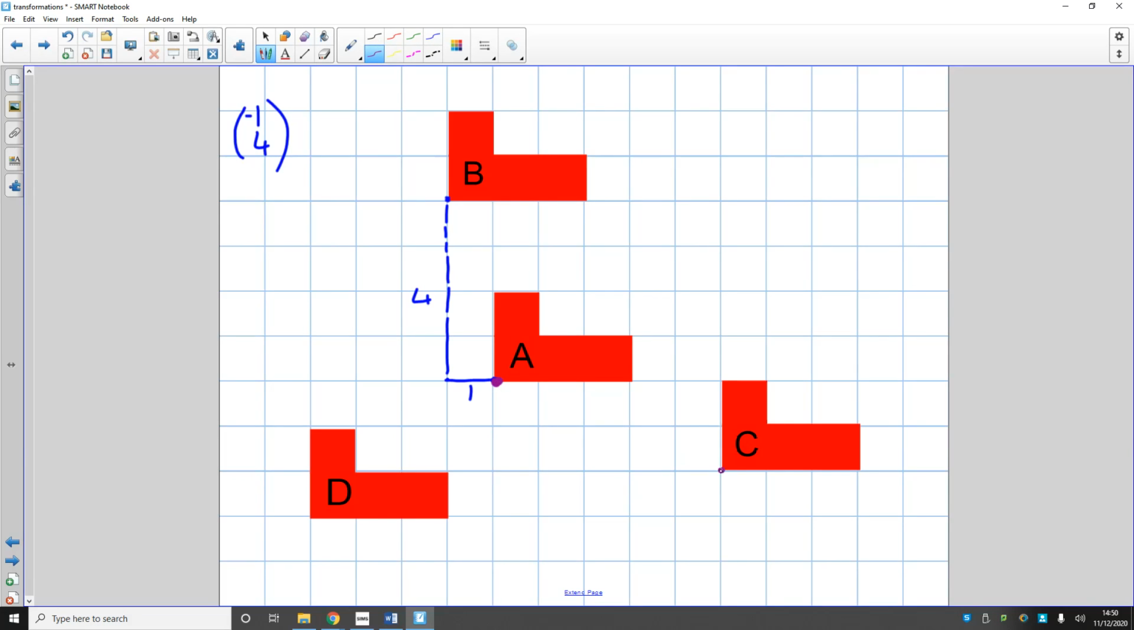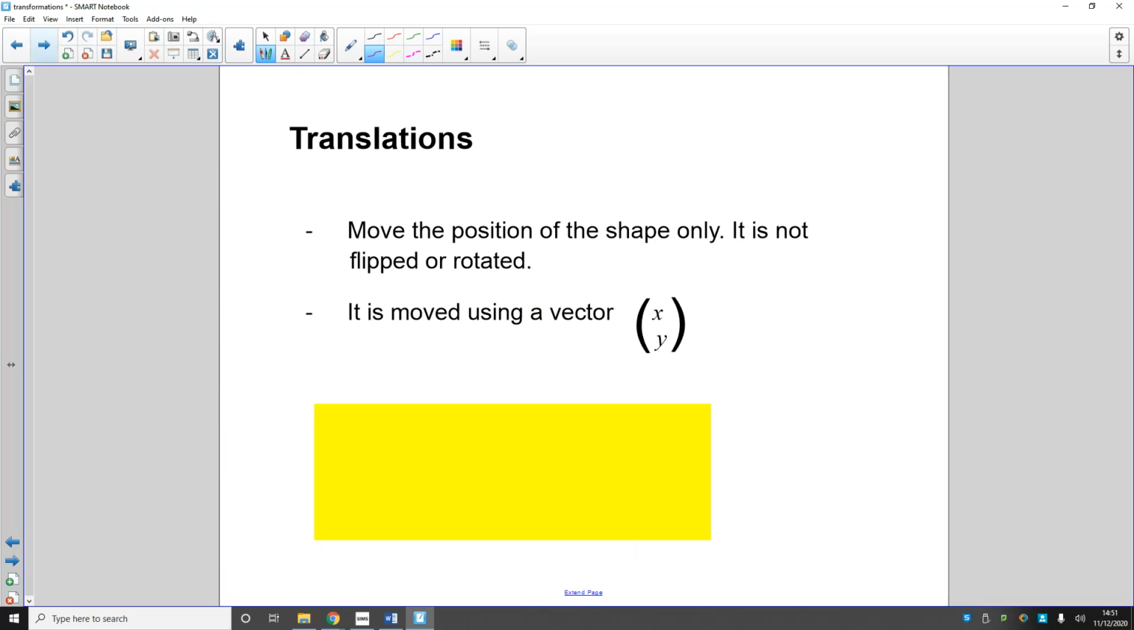If I want to go from shape A to shape C, then again, I could pick the same corner off each shape, this bottom left one. How do I get from shape A to shape C? Well, I go down 2, and I go to the right 5. So on this one, a column vector would look like this: 5, because it goes 5 right, -2, because it goes down 2. So we can use column vectors to describe how a translation has been performed. So have a look at the next slide. Make some keynotes as you're going along.